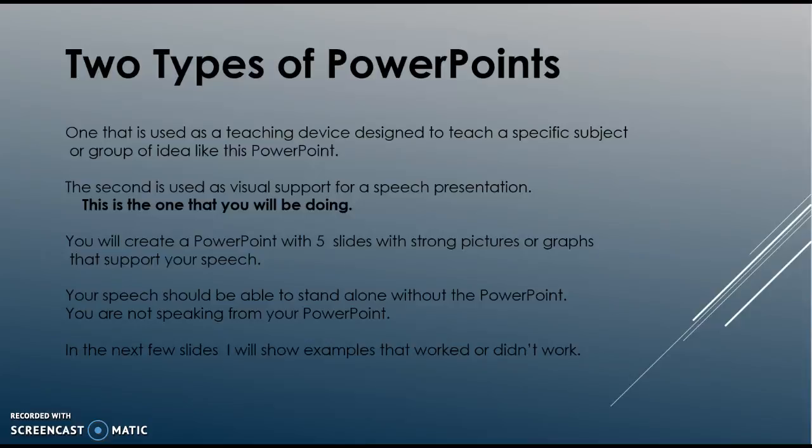You will create a PowerPoint with at least 5 slides with strong pictures or graphs that support your speech. Your speech should be able to stand alone without the PowerPoint, and you're not speaking to us from the PowerPoint. Right now, I am literally speaking to you from the PowerPoint with most of the same words. You are not going to be doing that.